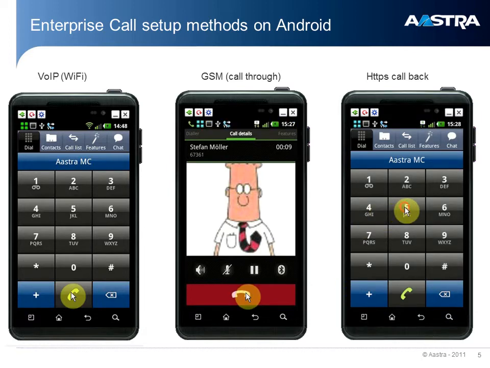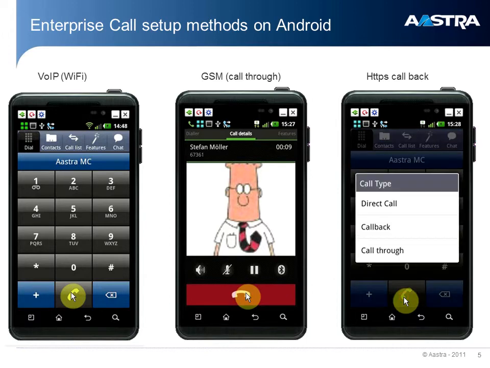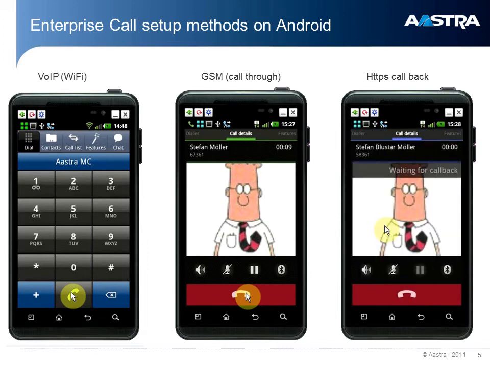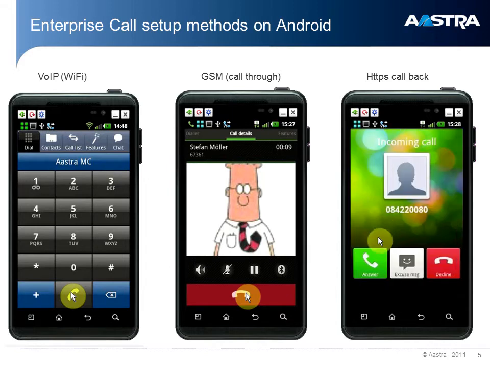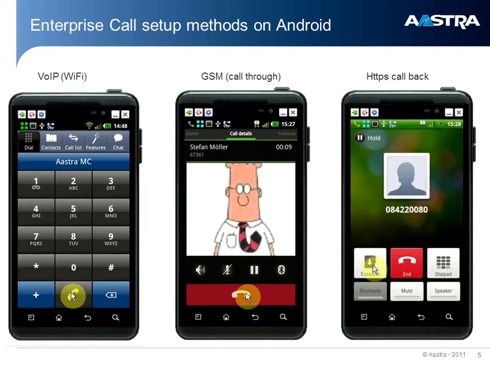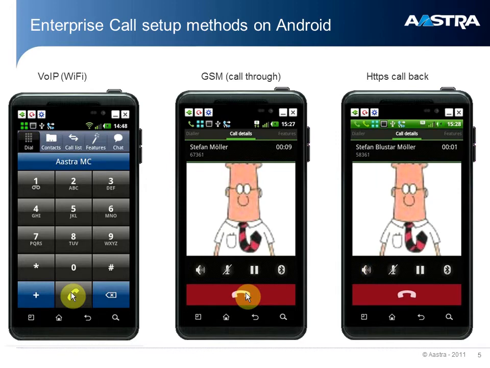Here I'm going to do an HTTPS callback. I dial the number. This could happen automatically, hidden from the user in the background, but now I push and hold here, and I get this menu. I select callback. The client automatically sends the data to the PBX, which then calls you up automatically. So the call is now established and up and running, and I have made a call, but it's actually a received call. I hang up.